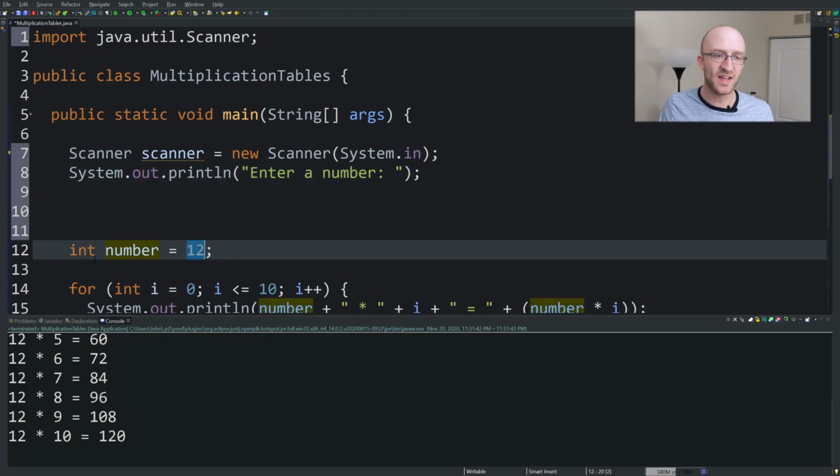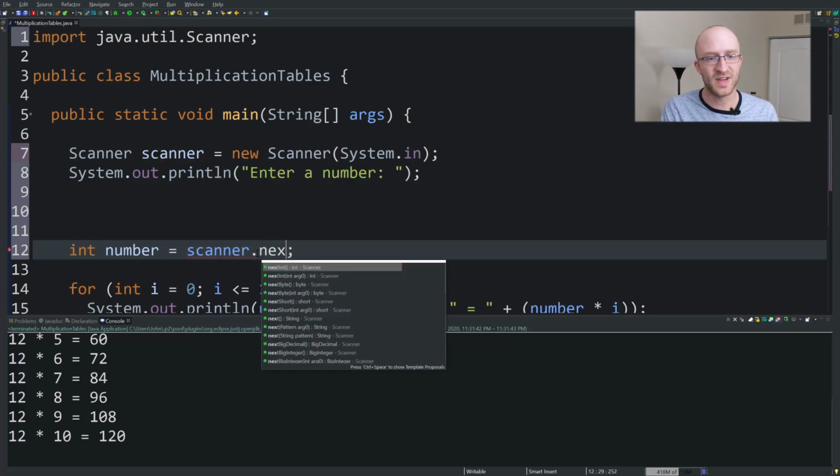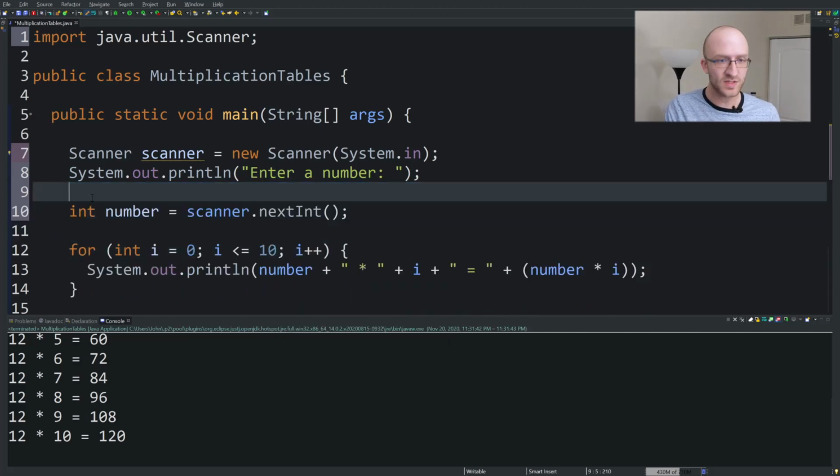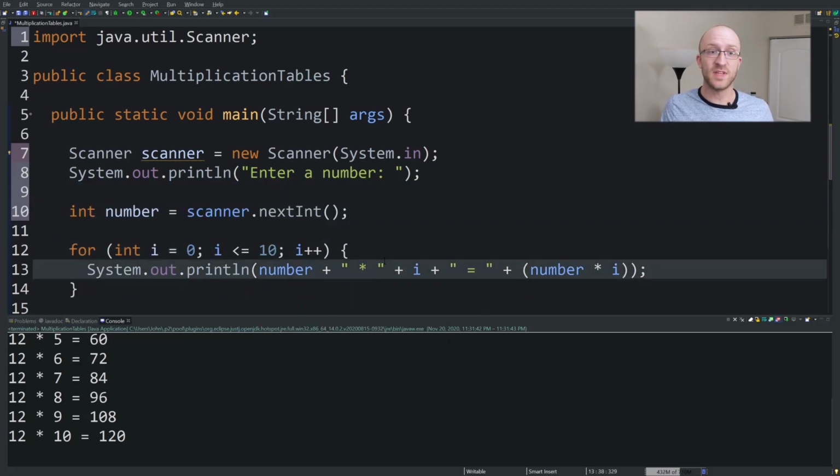And then instead of assigning this int number to be something hard-coded, we can then get this as input from the user. And to do that, we use the scanner object that we created, and we call a method on it called nextInt. And calling this method allows the user to insert a number via the keyboard in the console. Let's go ahead and give that a run, see how it happens.